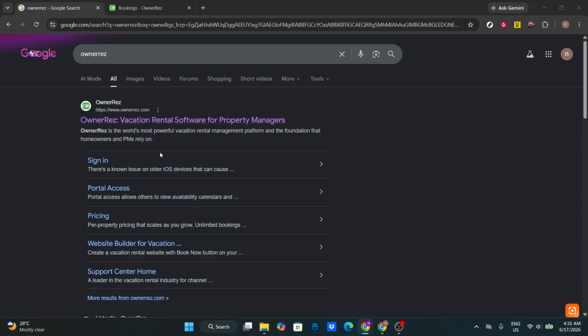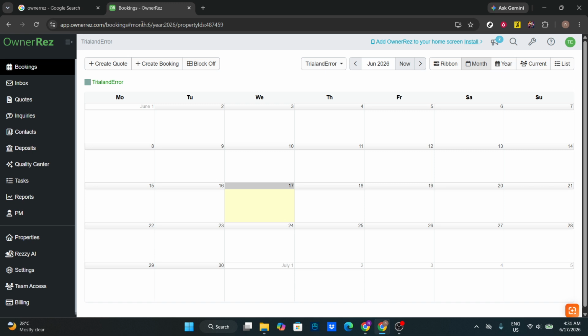To get started, go to OwnerRez and make sure you're on the home page. Once you're there, direct your attention to the upper left area of the screen. This is where you'll find the calendar name. Click on the calendar name you want to update. This will open the settings area for that specific calendar or property, where you can adjust its display options.